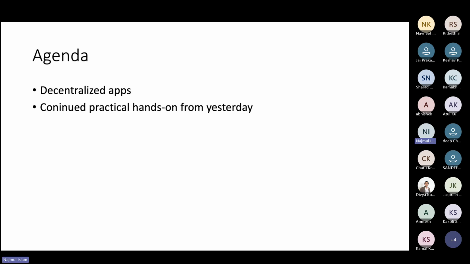And then we will continue many practical hands-on from yesterday. Yesterday you did a few programming tasks with Remix IDE, for instance, this hello world, and then storing a number, and then we removed those numbers, and so on. So we will continue our practical hands-on from yesterday. And as said, smart contracts are the backend of decentralized applications. So basically, we need to learn more about smart contract development.